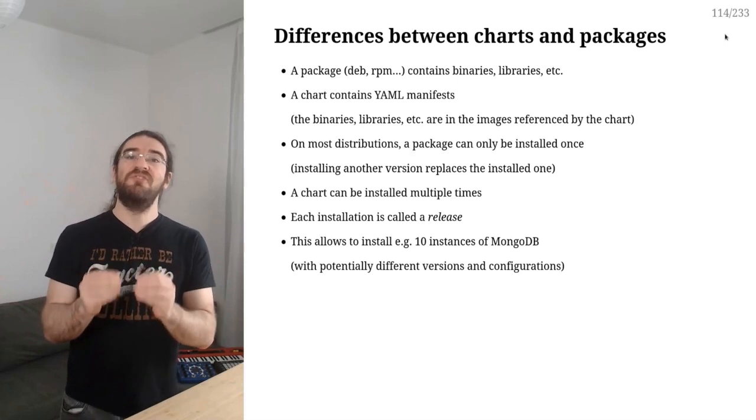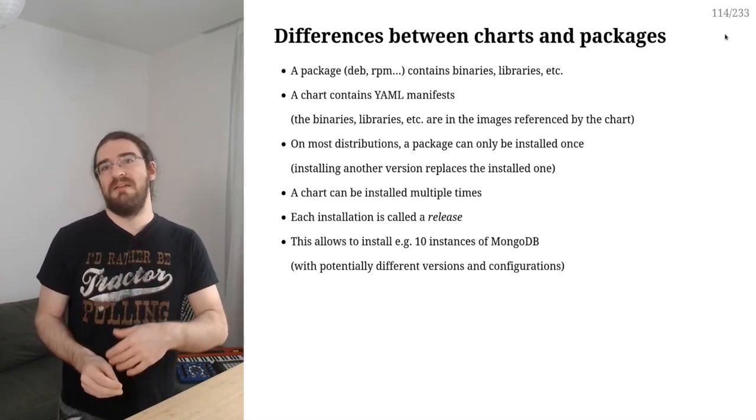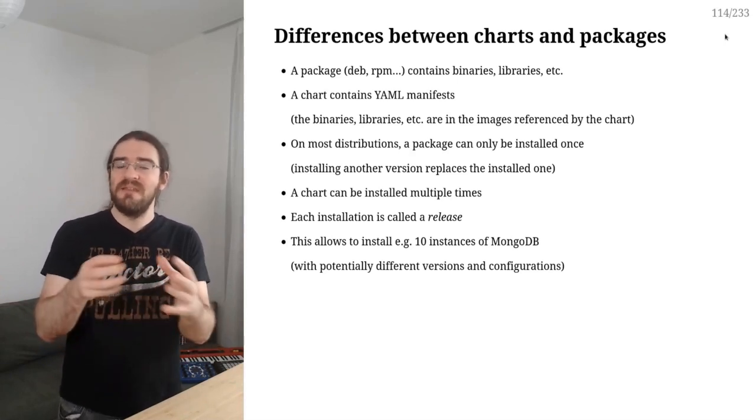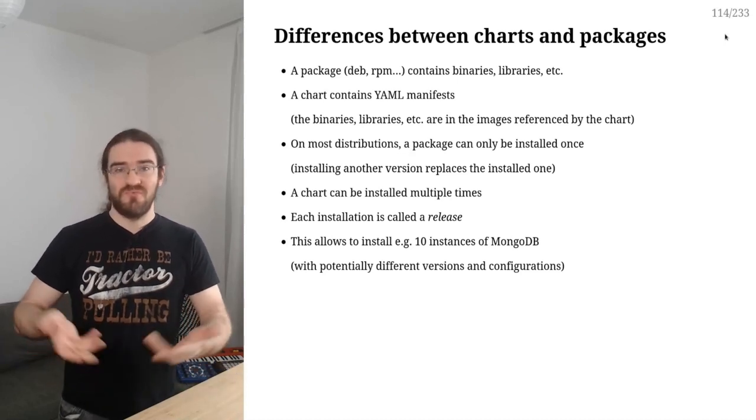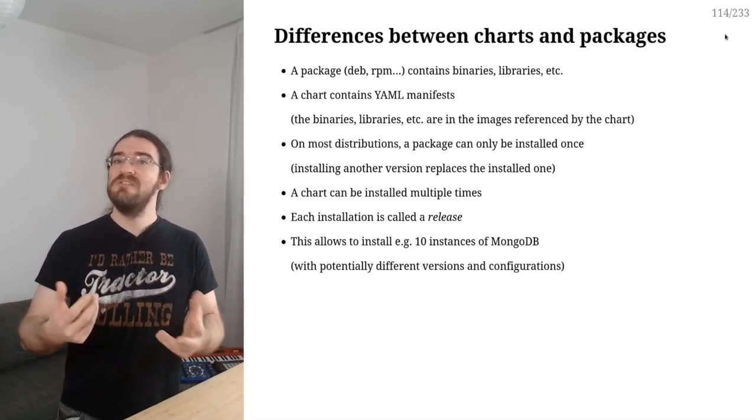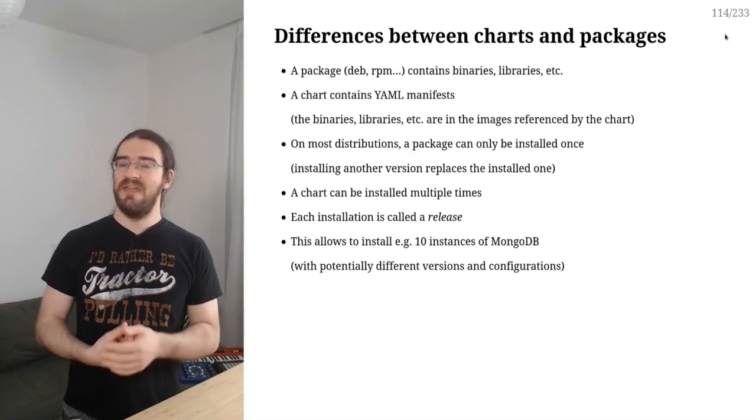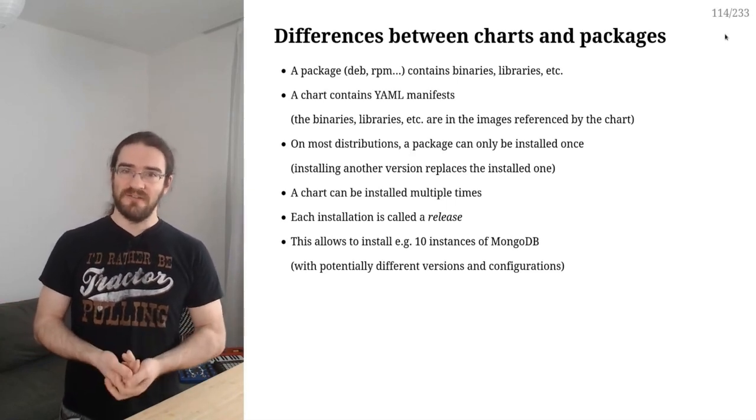If you just have the chart, that little maybe 20, 50 kilobytes tarball, it's not enough to run your thing on Kubernetes. You will also need the images that go along with that chart.